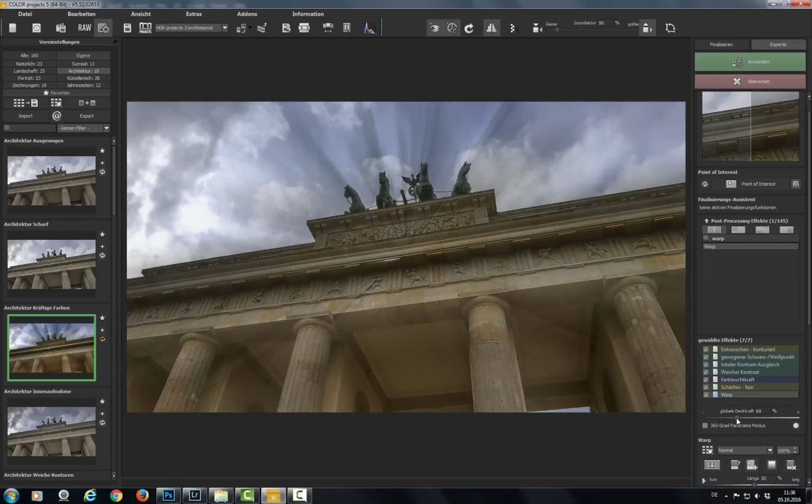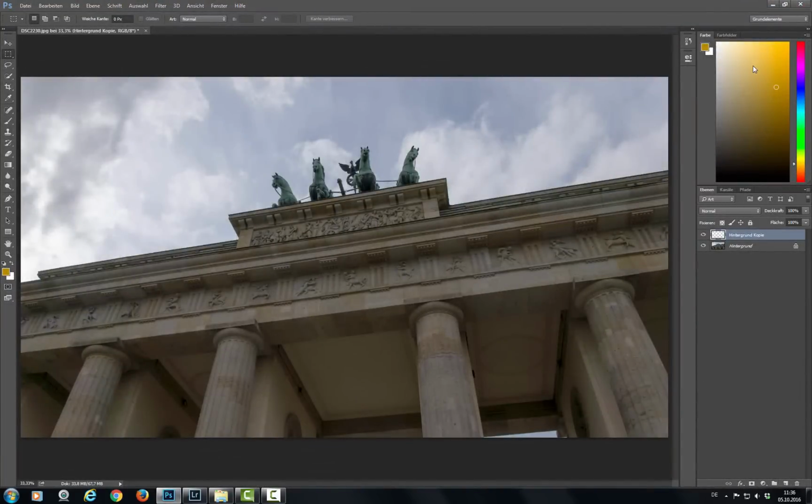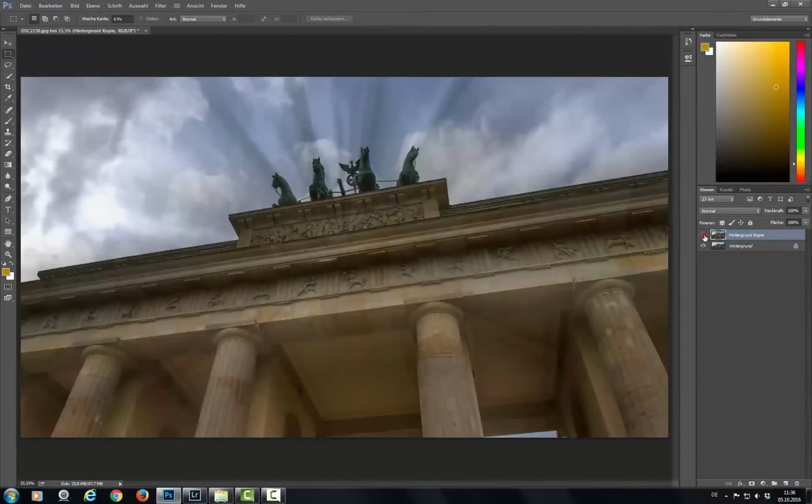And ladies and gentlemen, we're back to Photoshop. As you can see, we have transformed a shot of a landmark into a stunner.